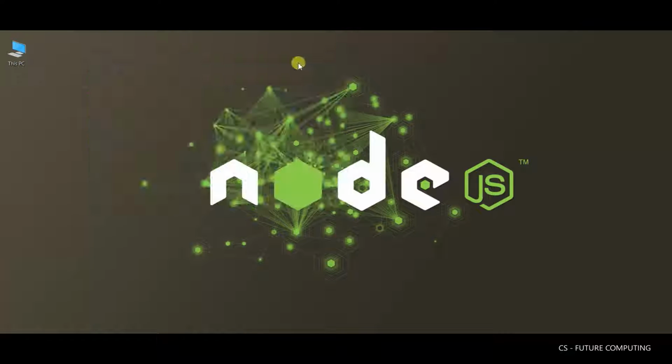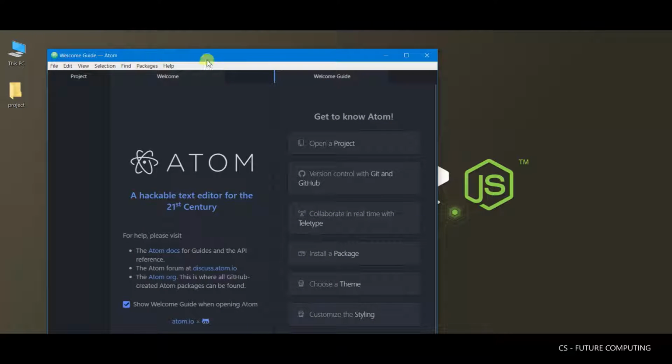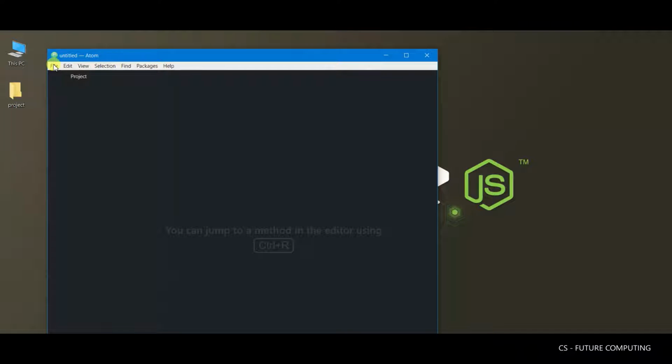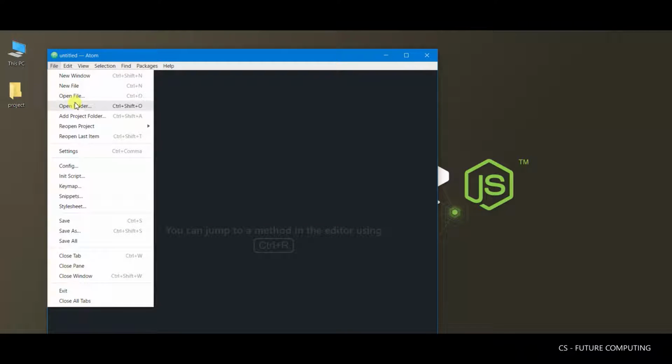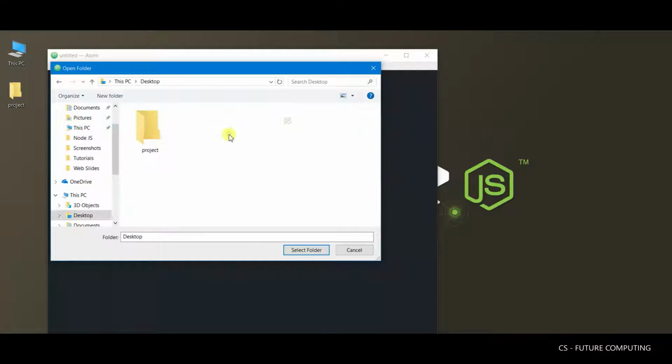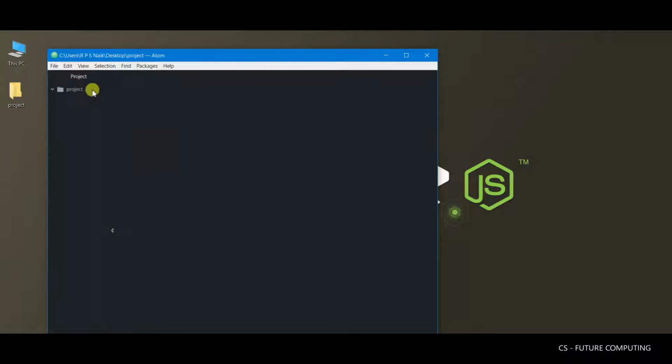After that, you need to open your project folder and choose your text editor. In my case, I'm using the Atom text editor, also because it is best for me. You can choose Sublime or VS Code, anything else, whatever you want. So I'm going to open this folder: desktop, project, got it. Hit enter. So, yeah, I'm in the project folder.